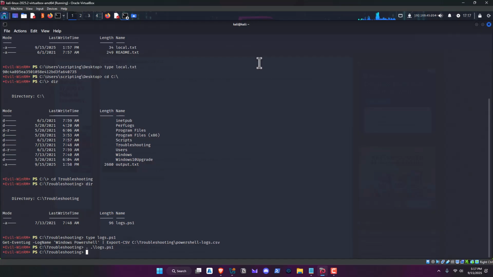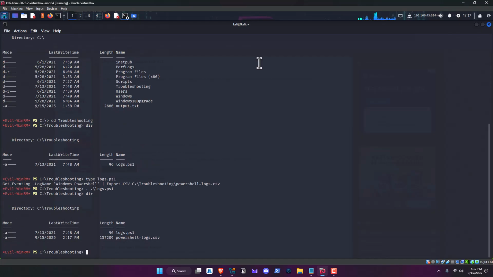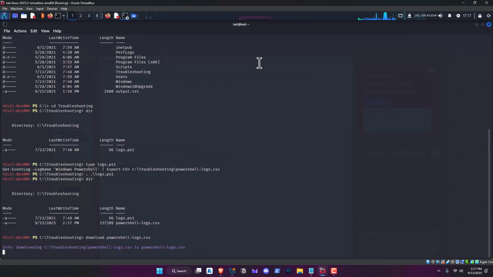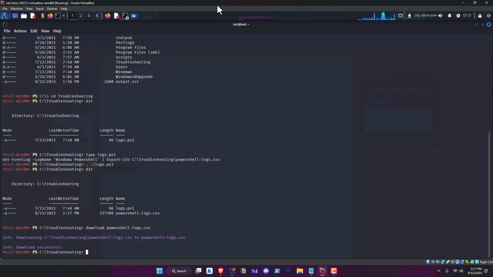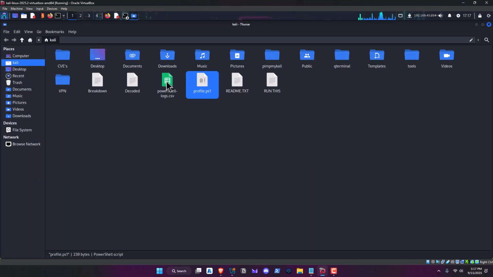All right, dir. And as promised, there's the PowerShell logs. So we're going to do download, because now we're in evil-winrm, so we can use the download command. PowerShell-logs.csv. So we'll grab that, we'll come back to our folder, and we'll open it.